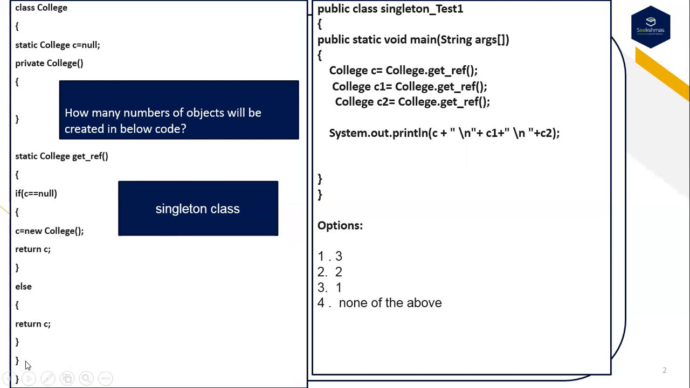You should mention it here. And here is another class, public class SingletonTest1, and execution of the program begins from the main method. Here I have created the first call, with the class name College dot getReference. When the compiler encounters this code, it will definitely hit the method called getReference. First, it will go for the method getReference.